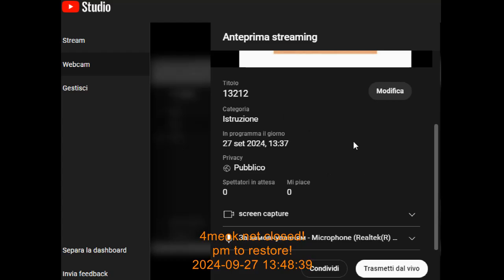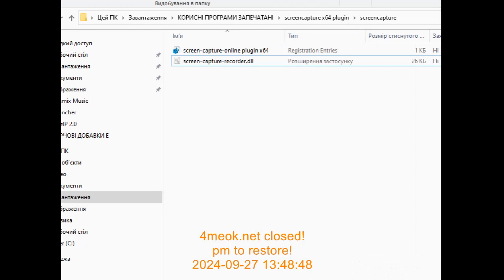So how to install this plugin. Here you have in the archive two files.